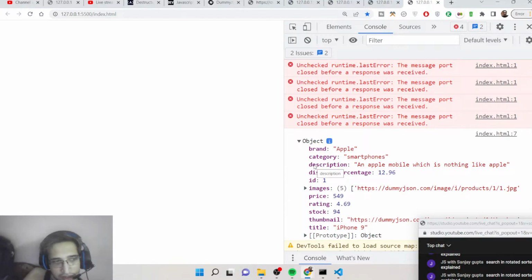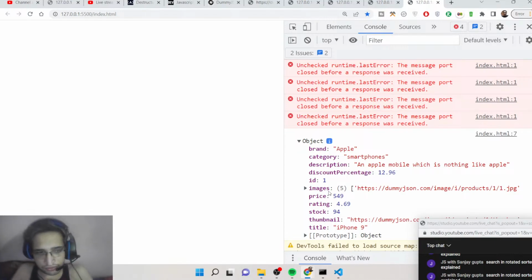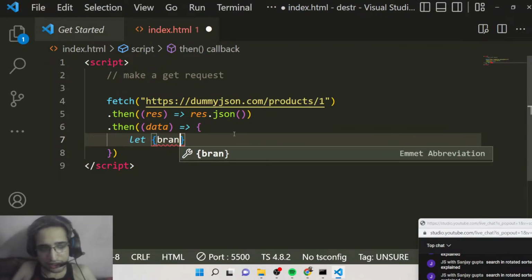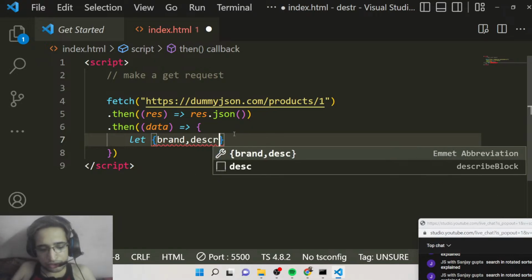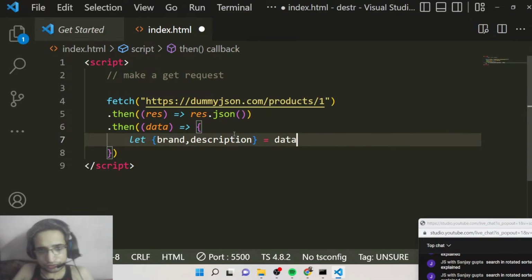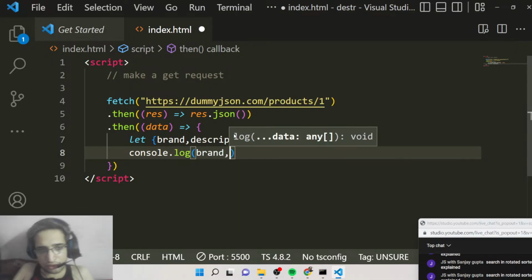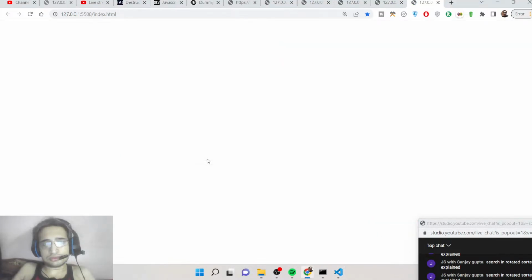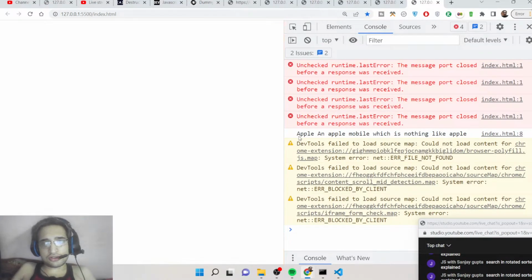If you are fetching some data from a public API, you only need the information that you will need. Let's suppose we only need the brand name and the description. We only need these two things. We don't need the whole object. For this case we will be destructuring the data. We will simply say let brand and description from this object. We will simply console log brand and description. So you can see Apple and Apple mobile, which is nothing like Apple.